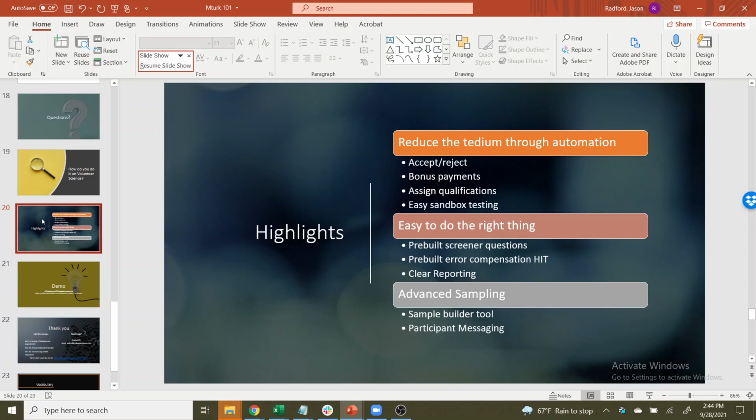The other half of what we do is make it easy to do the right thing. So we have a couple of pre-built screener questions that you can use. You don't have to come up with your own. We have some pre-built error compensation hits that you can use. Again, don't have to come up with your own. And then we have a clear reporting interface so you can see how many hits have been taken, how much money you've paid out for the hits, if there are any errors, and the effective pay per minute. Are you paying people fairly?